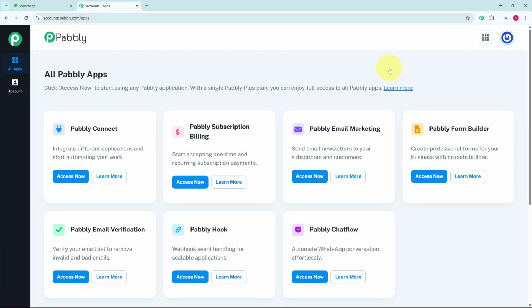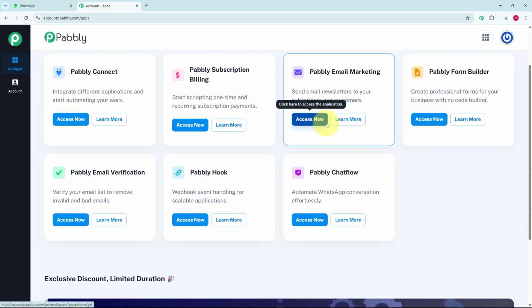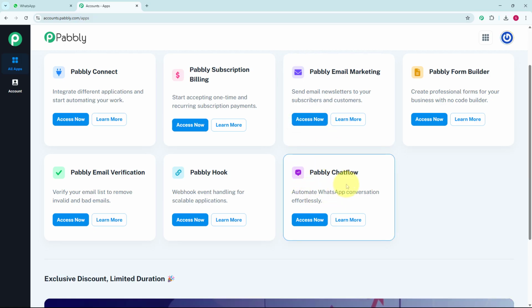Once you finish your sign up, you will get this all Pabbly apps page, and here you can see these are the apps provided by Pabbly. You can access any of these apps according to you, but for creating a chatbot, we just need to access the Pabbly Chatflow app. In this Pabbly Chatflow app, here you can see we are getting 2 buttons, that is access now and learn more. For accessing Pabbly Chatflow, we just have to click on access now.